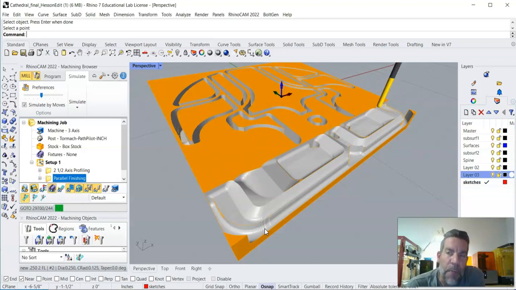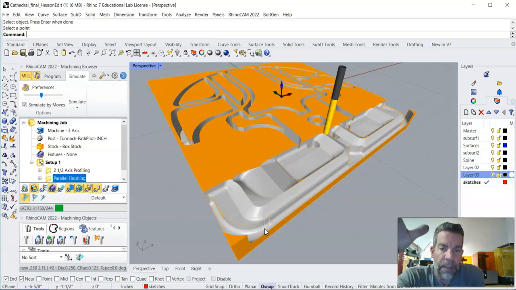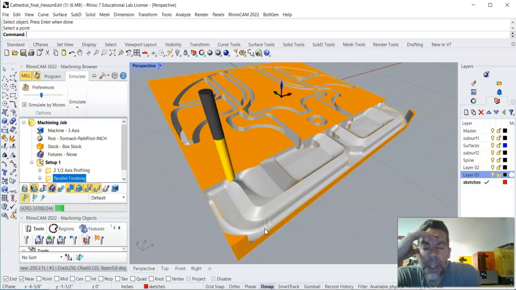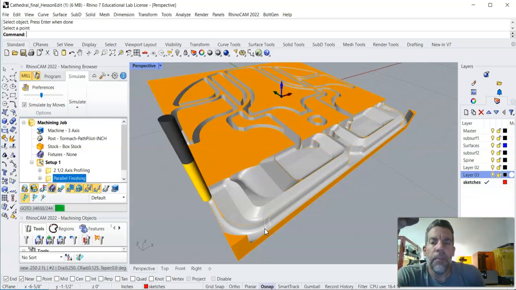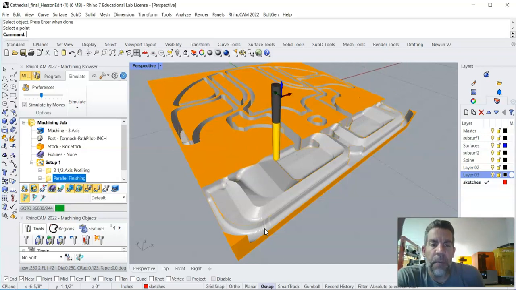The main thing is, as long as the bit can get down into your voids. That's the kicker. That's where you move to a smaller diameter end mill, is if you can't get into the regions, and RhinoCAM will just avoid them if you're writing it for a large bit.